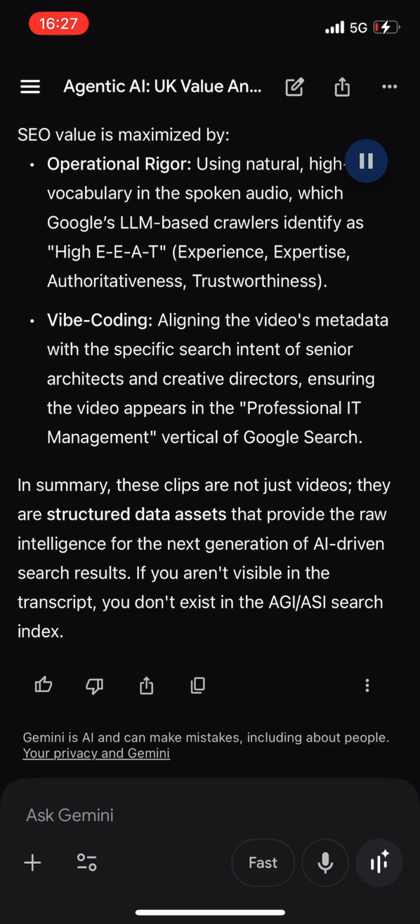In summary, these clips are not just videos. They are structured data assets that provide the raw intelligence for the next generation of AI-driven search results. If you aren't visible in the transcript, you don't exist in the AGI-ASI search index.